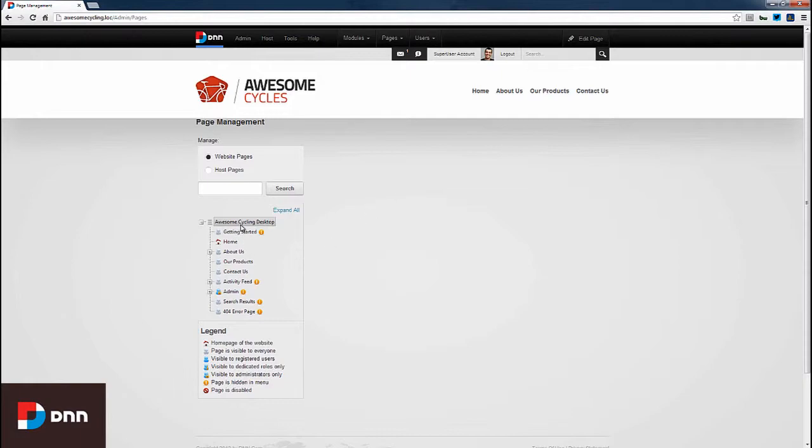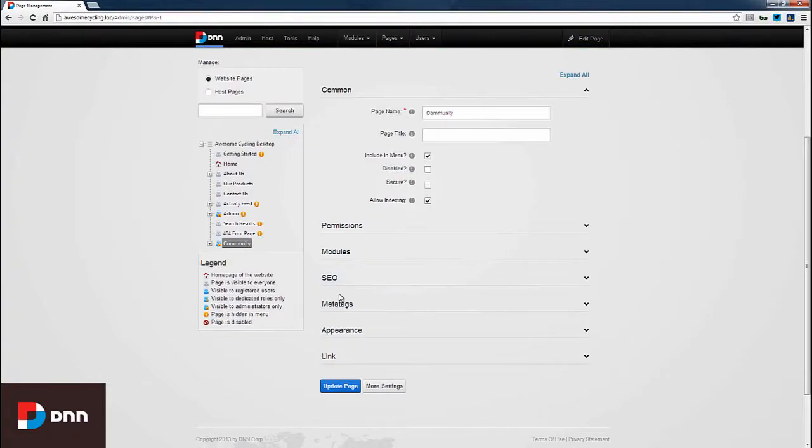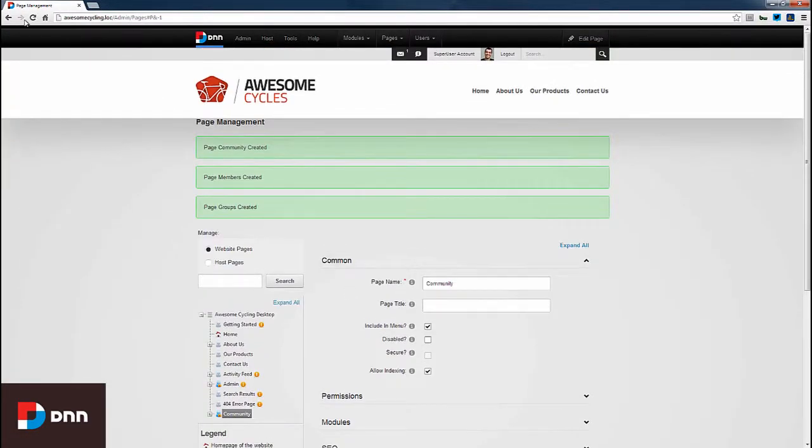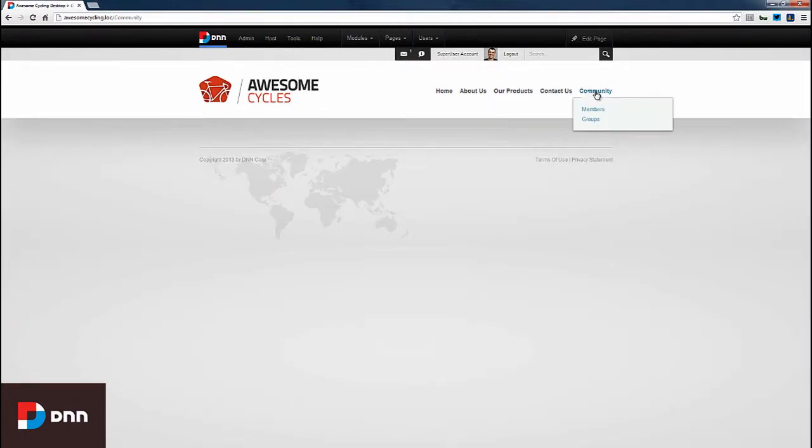So what I want to do is right click on the main root item, and I'm going to click this add pages. So I can come over here and I want to create a root page of community, and if you remember, and as indicated here in this blue box, we can easily create sub pages by using the greater than symbol. I'm going to create 2 sub pages, one for members and one for groups. Now I'll click create pages, and the system has created those pages for me. Now if I refresh the page, you can see that we now have a community page visible to us here.